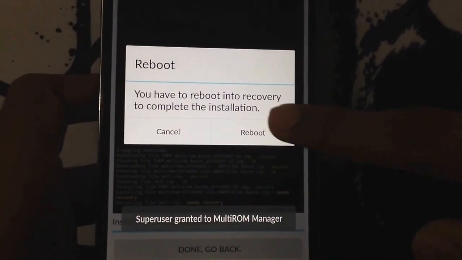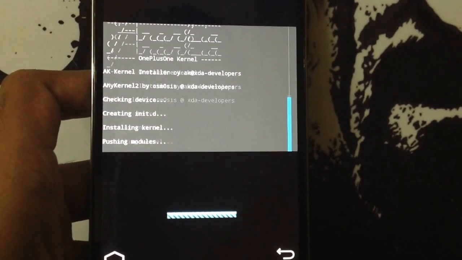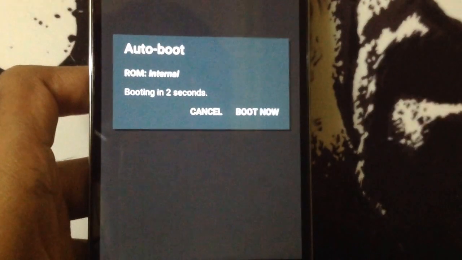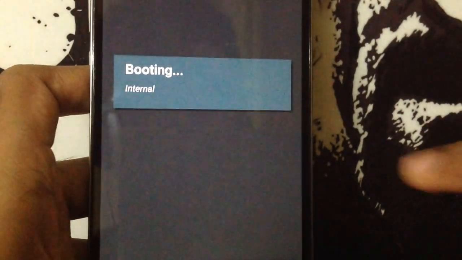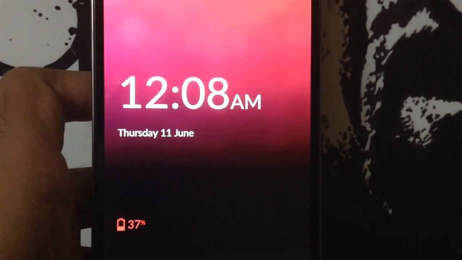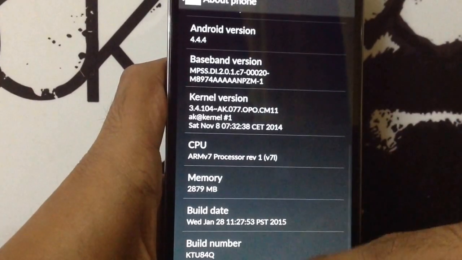Click on reboot and let it install. As you have only one ROM installed right now, it will auto boot to that ROM only. We have successfully installed multi-ROM. Now how do we add ROMs to our device?